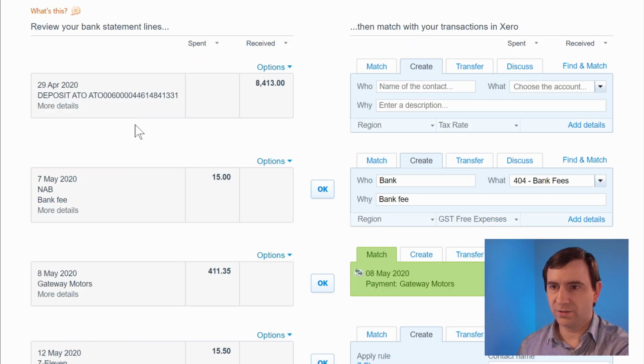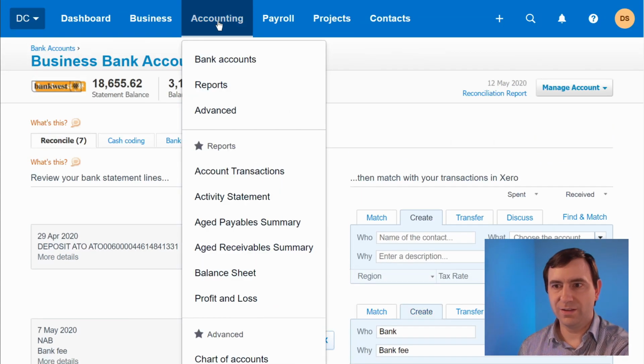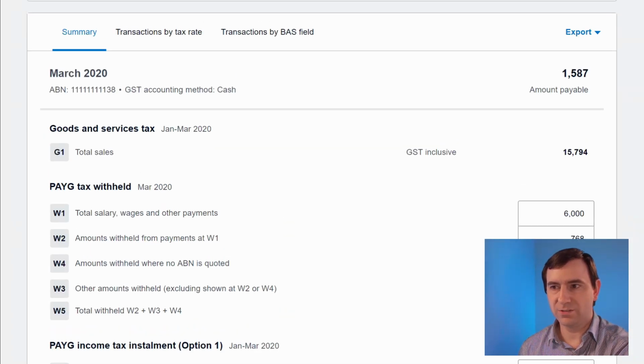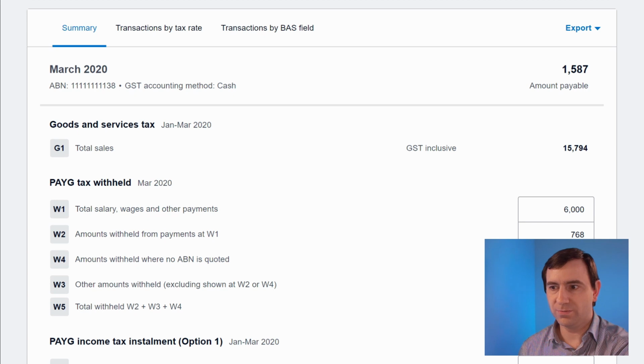To reconcile the cashflow boost payment, there are some calculations involved. Find your BAS under Accounting, Activity Statement. Here I'm reconciling the March BAS along with the cashflow boost payment. Note that under normal circumstances there would be $1,587 payable. However, there has been a refund instead, as the balance of the $10,000 has been a cashflow boost payment.